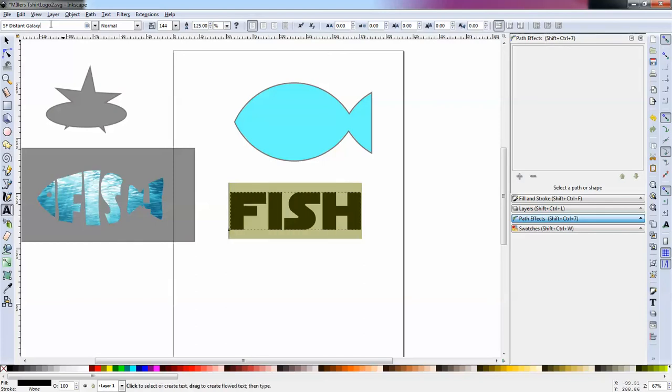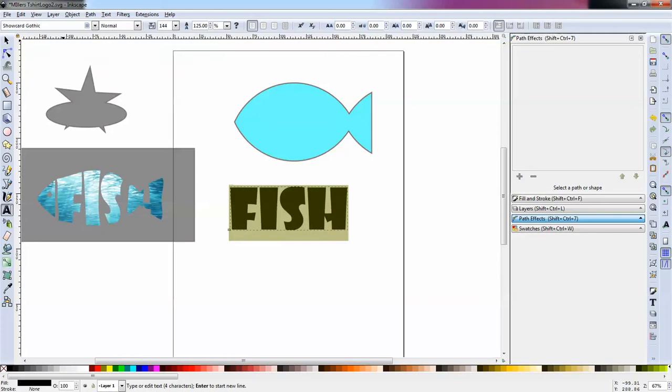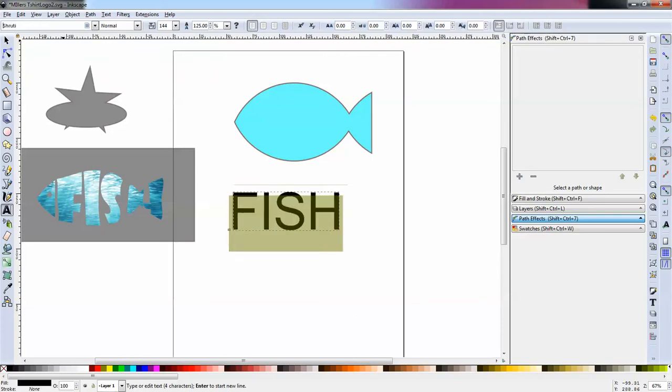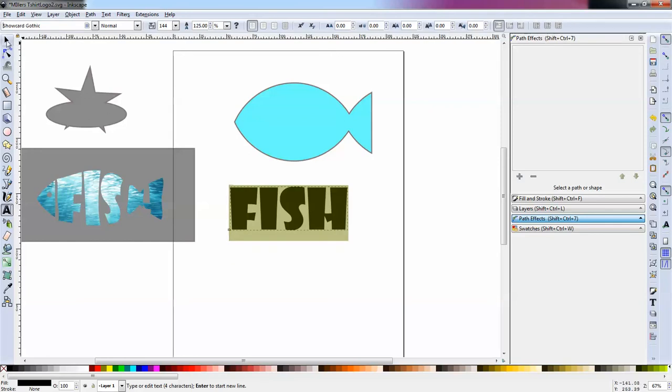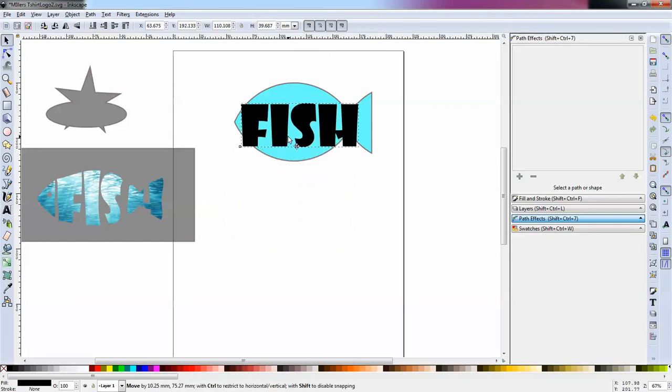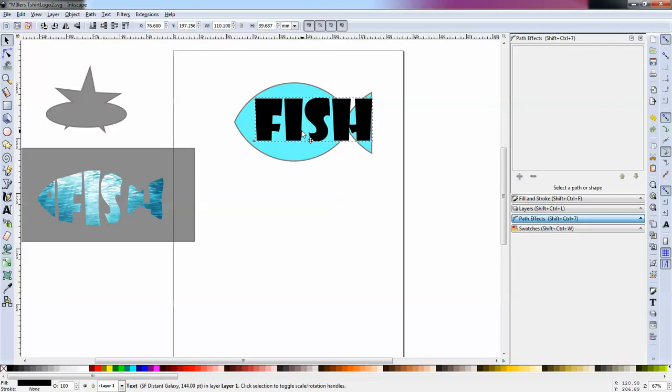Okay, we're going to come up here, select that, and hit the down arrow. And we're going to just keep hitting the down arrow until we find a font we like, kind of like the one above. Okay, so we're going to use that one. And we're going to move the font onto this thing here. Oh, that worked out just about right. Okay, so we're going to put it right there. That looks pretty good.